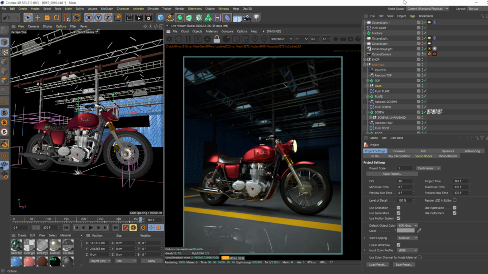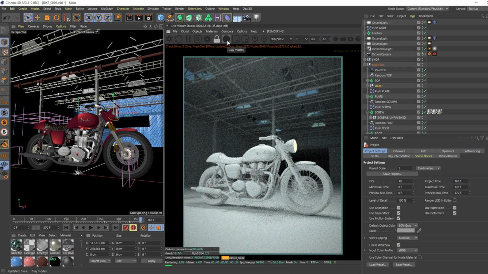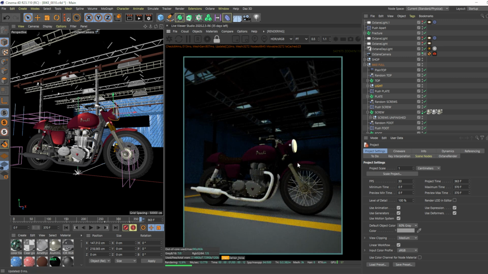In the live view itself, you have a toggle that can toggle between two different clay modes. That is this toggle, and if you single click on this one, it will give you a gray type of clay model, and if you click again on that, it will give you a color type of clay model.